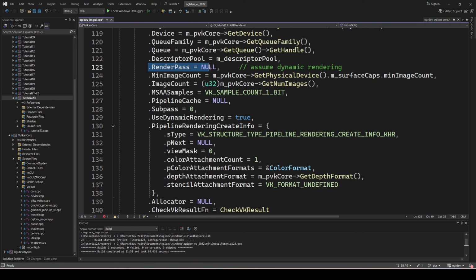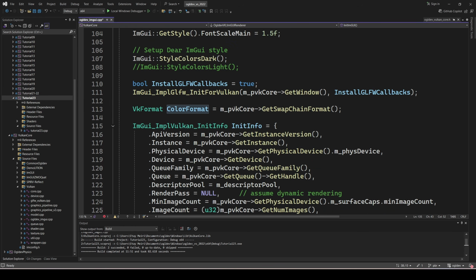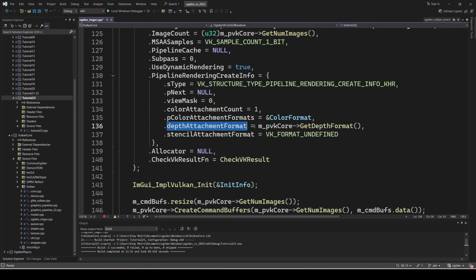Okay, this is important, right? Next, we have the pipeline rendering create info, which I think is related to dynamic rendering. So we set the number of color attachments, which I assume is 1, and the pointer to the color formats, which we also get from the Vulkan core, the swap chain format, the depth attachment from the Vulkan core, and right now we don't use the stencil, so undefined.